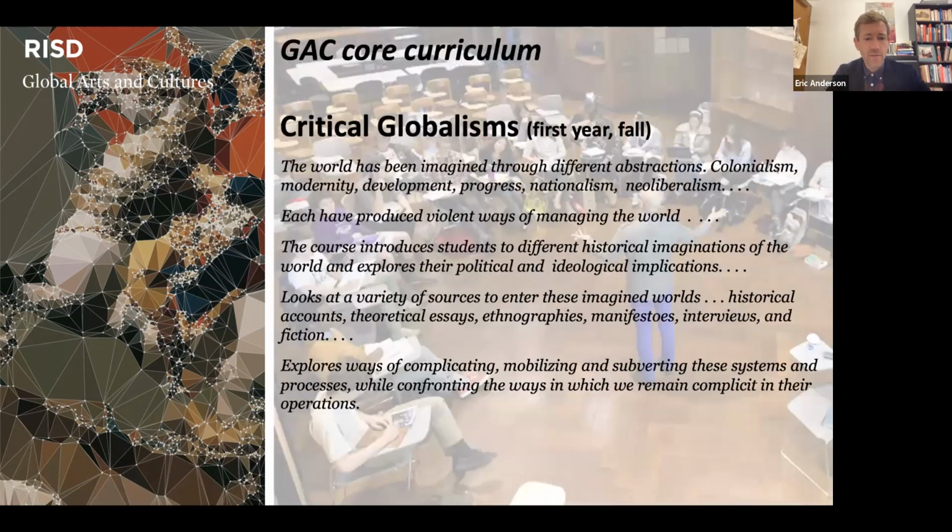The program is structured around a core curriculum. It's a 1.5-year program, 3 primary semesters of study, and without going into too much detail, I wanted to give you just a little bit of a sense of what that core curriculum looks like. What is the course of study that the program is built around?